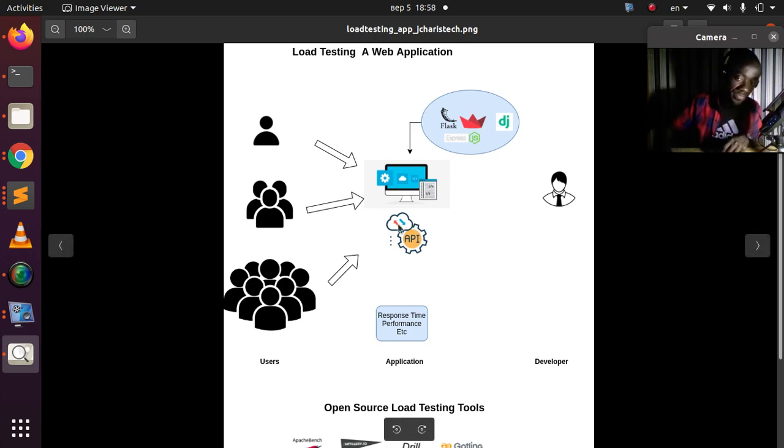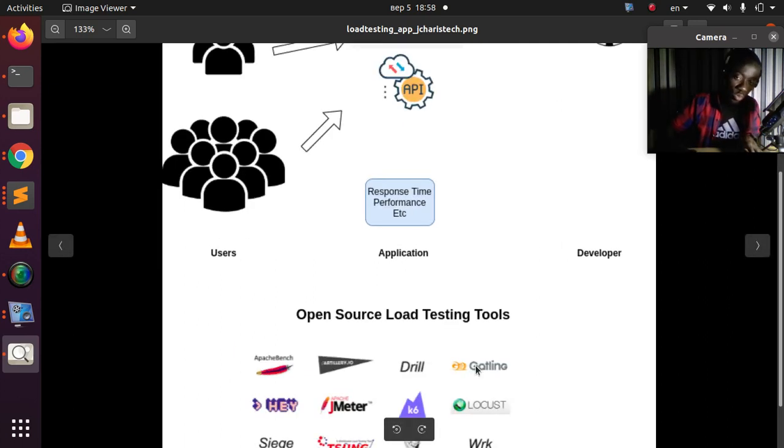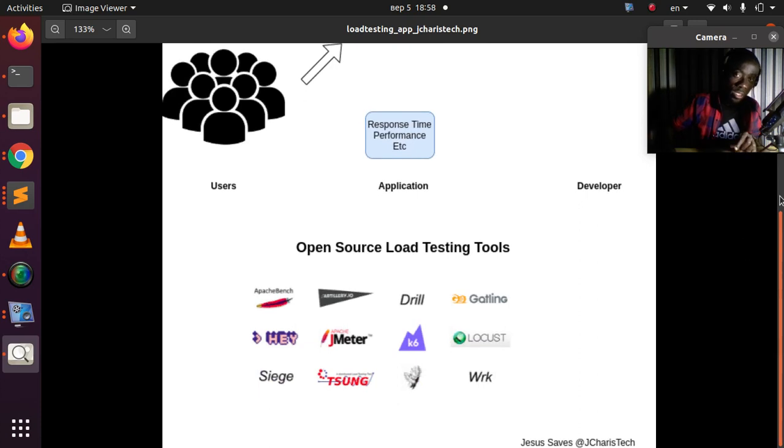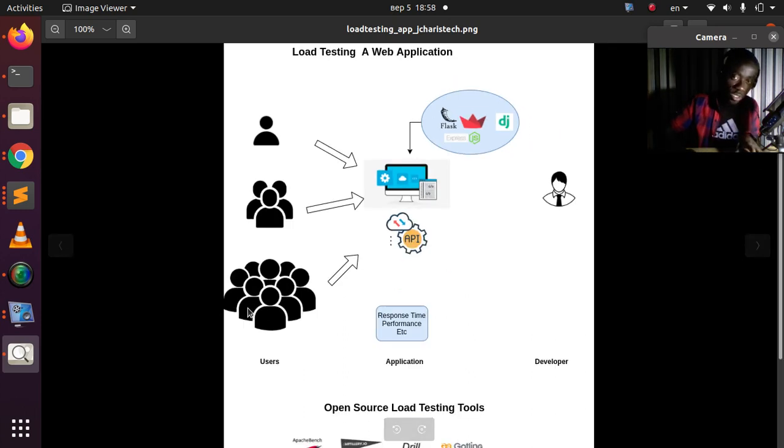to see how performant your app is going to be? There are several tools you can use. Some of them include JMeter, which is Java-based, and we have Locust, and then the rest. But in this tutorial, we're going to see how to work with Locust. Load testing simply means that you're testing the performance and the response time of a web application when being used by multiple concurrent users, not just one user. So let's see how to do that.